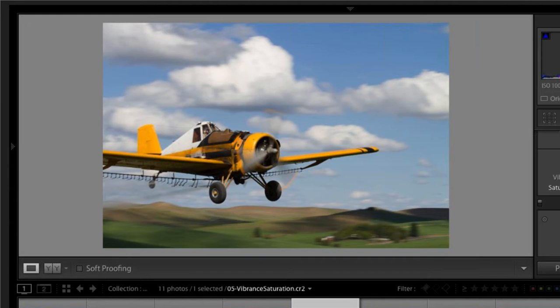Number one, vibrance will protect skin tones. So if you've got a portrait, if you photograph people on a regular basis, vibrance is your best friend. It will boost the colors in your image, but it will minimize that boost, that saturation increase, for colors that are found in the typical ranges of skin tones. So that can be tremendously helpful.